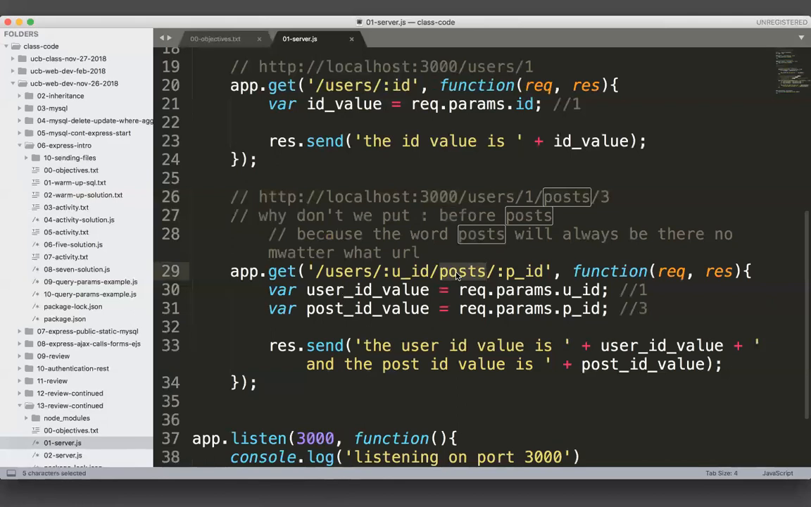Users/1/post/3 makes more sense because you're saying it's the third post, right? So the user can understand what that is. So user ID, let's say the person is ID 5. Matter of fact, if I look at a URL and it doesn't make sense to me, sometimes I don't click on it. I'm like, I don't know what this is, so I don't want to click on it.